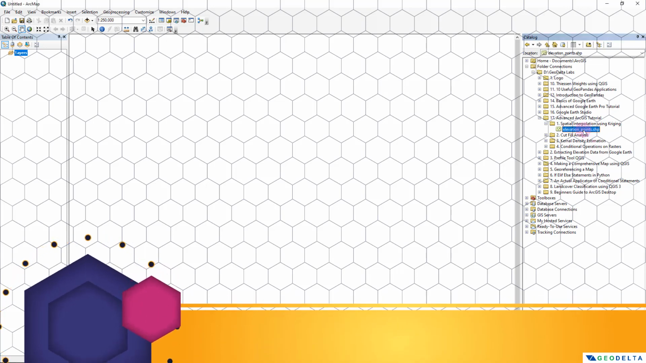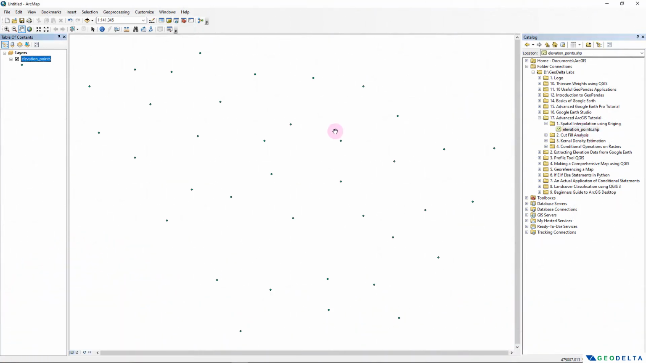And to demonstrate that, I'm using this elevation points shapefile. I just dragged it and dropped it into my working space. By the way guys, all the data that I'm going to be using for this tutorial can be downloaded using the link given in the description below. So if you'd like to practice these geoprocessing operations by yourself, you can simply download them using the link given in the description as well.